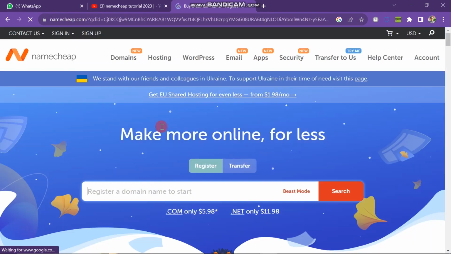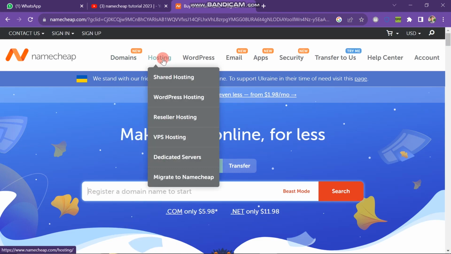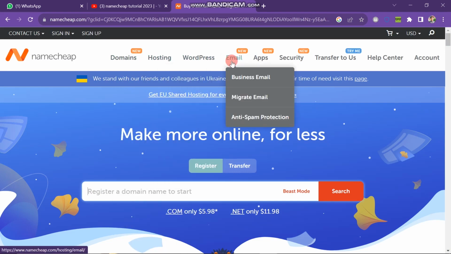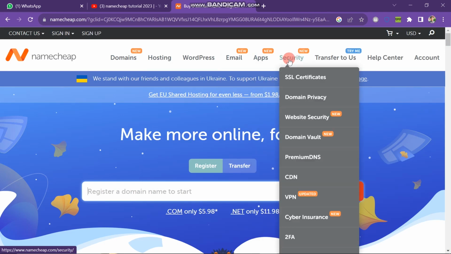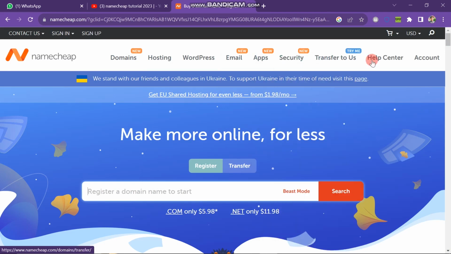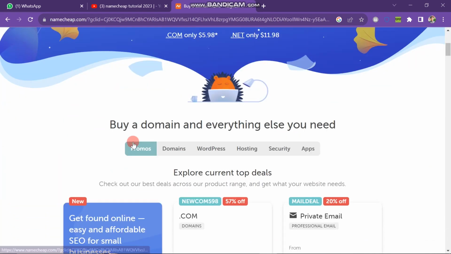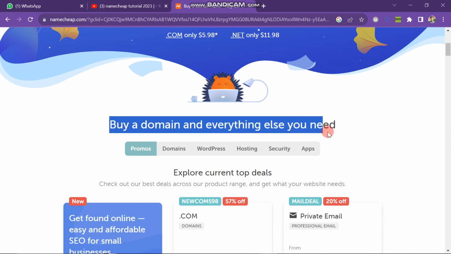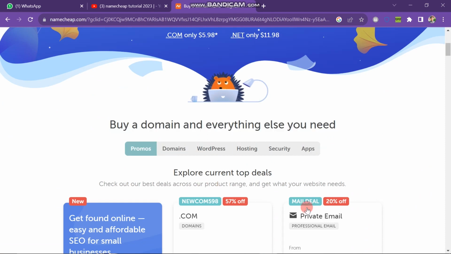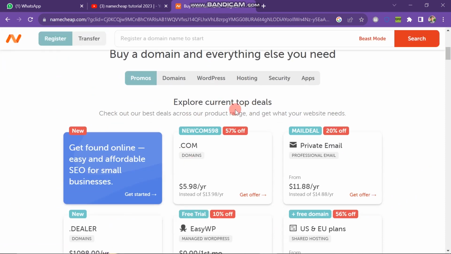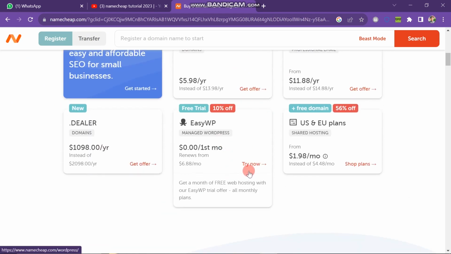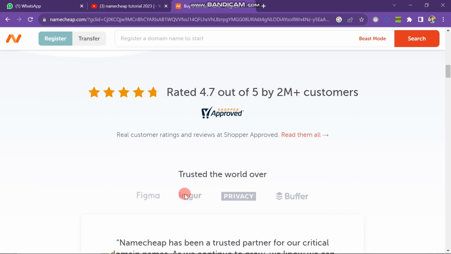The website will open. And on the header of the screen, you'll have many options such as domain, hosting, WordPress, email, apps, security, transfer to us, and more. Namecheap is also known for its user-friendly interface and excellent customer support, making it a popular choice for individuals and businesses looking to establish an online presence. Additionally, the company has a strong reputation for its advocacy of digital rights and support for organizations like the Electronic Frontier Foundation in promoting online privacy and security.